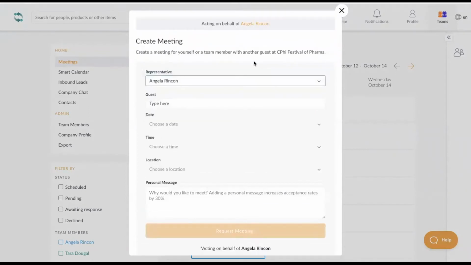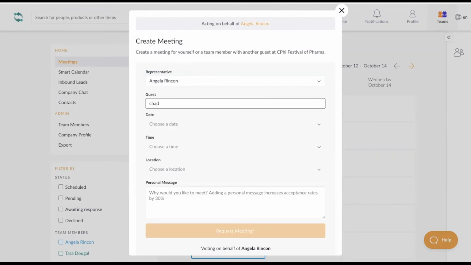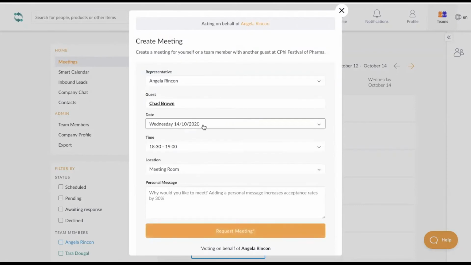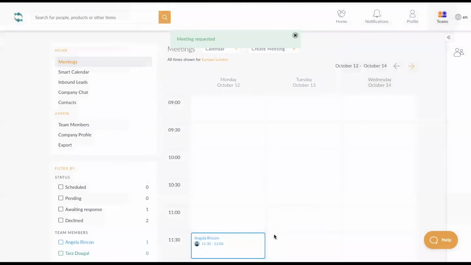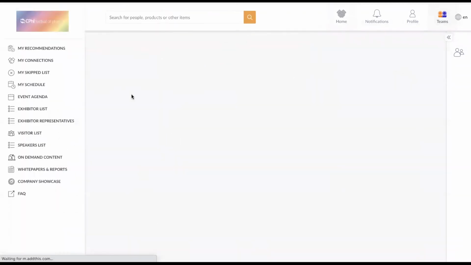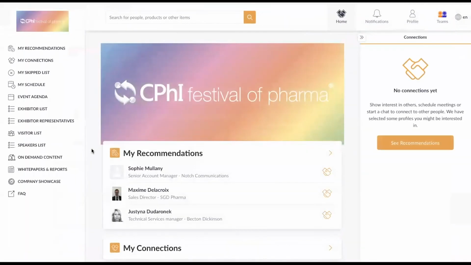I want to select a meeting with Angela, and make sure you add the guests as well. As you search for them, you'll be able to see their name, and the date and the time of their availability will also be pulled through. So go ahead, request that meeting, and that is how you request a meeting or book a meeting on your colleagues' behalf.